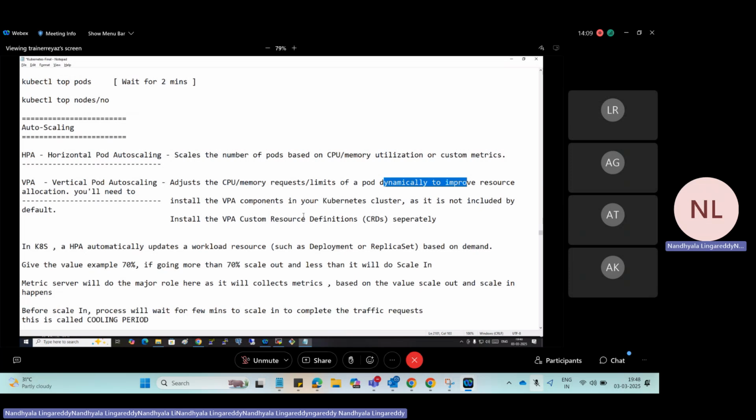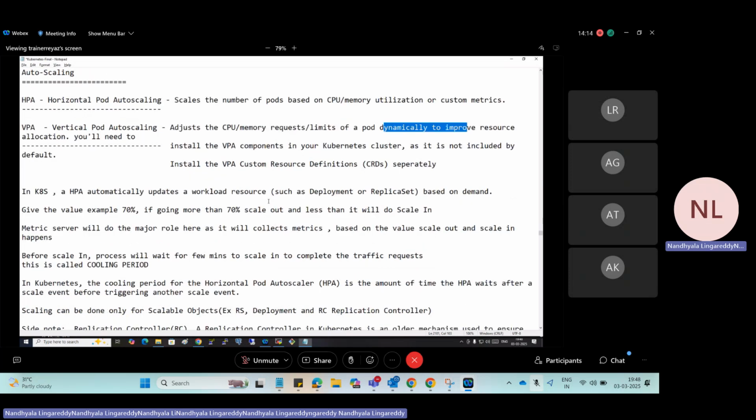And you are dealing with only one machine. So for that reason, we need to go for HPA. And now for VPA, we have something called CRD, custom resource definitions. You need to install the VPA separately. What is that? CRD, custom resource definition. We need to install that separately.